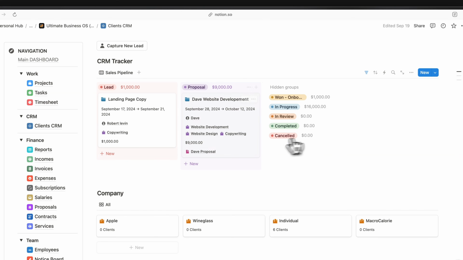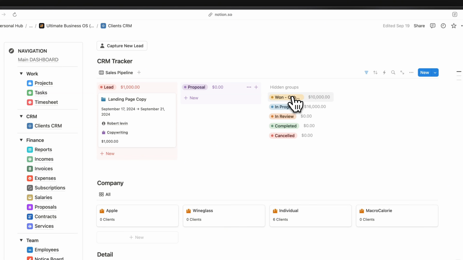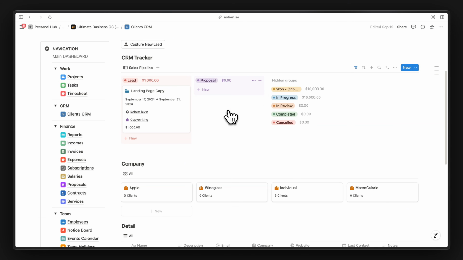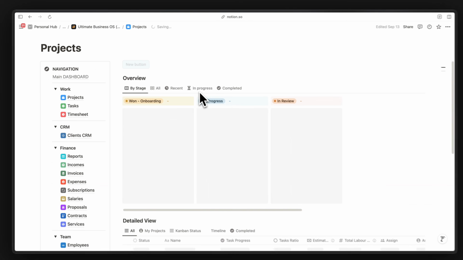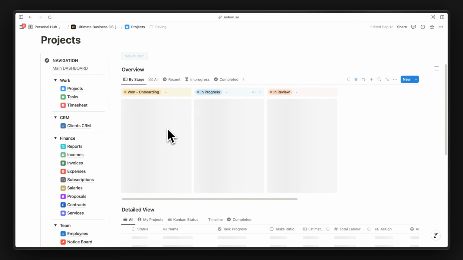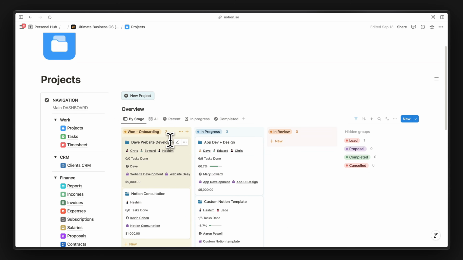Now that we have made the proposal, and let's say the proposal is accepted on the client's end, we'll simply drag this project to our one and onboarding stage. Now once we set the status of the project to one and onboarding, we'll go back to our projects database. So this will be our project page, and it will appear right here. Now you can see the website development project is automatically shown inside our project database as one and onboarding.